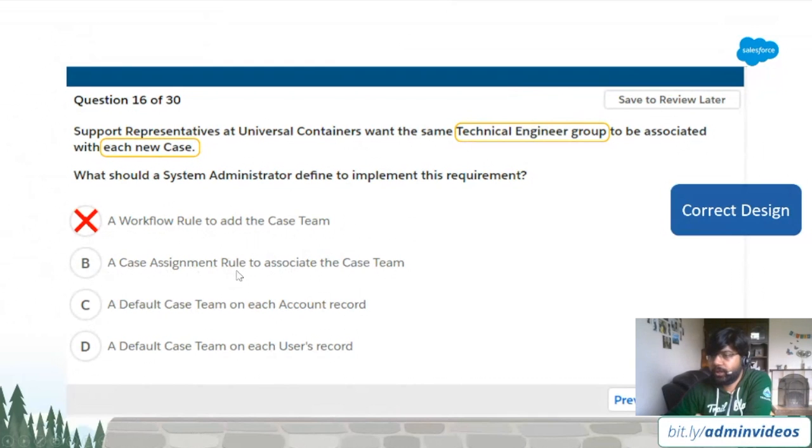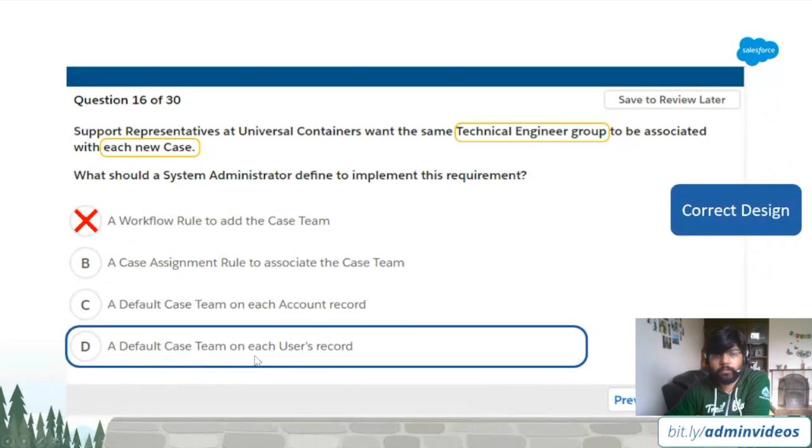Then I go through the case assignment rule to associate a case team. Generally, case assignment rules assign to queues, that's what was in my mind. And then there's default case team on each account record, which is totally out of the question. The last option I was left with was D, so I selected D as the option, and it turned out this was a wrong answer.